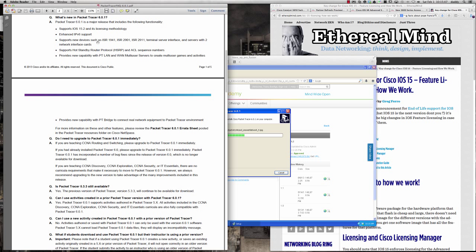So a quick note, the ISR, which stands for Integrated Services Router, the 1900, 2900, 3900 series is referred to as the ISR G2, or the second generation. The previous generation had an 8 in the second digit, so it would have been 1800, 2800, 3800, and that was the previous series of routers. So it's a very good thing that we've got access in Packet Tracer to some of the latest and greatest Cisco technology that's on the market.